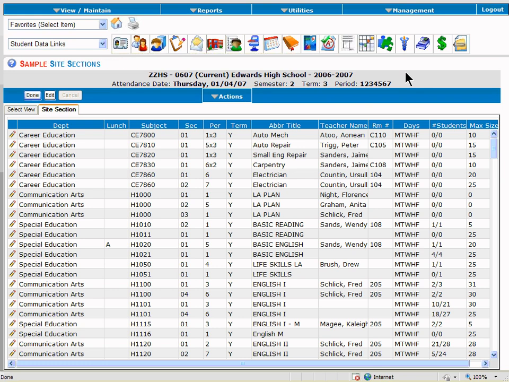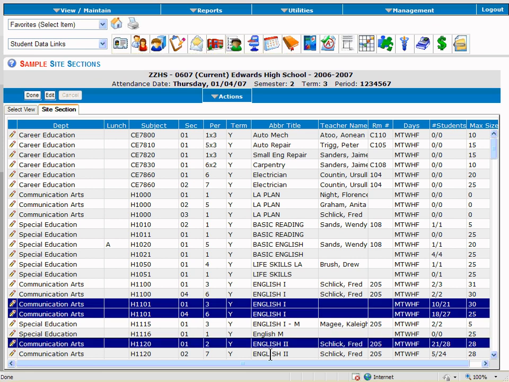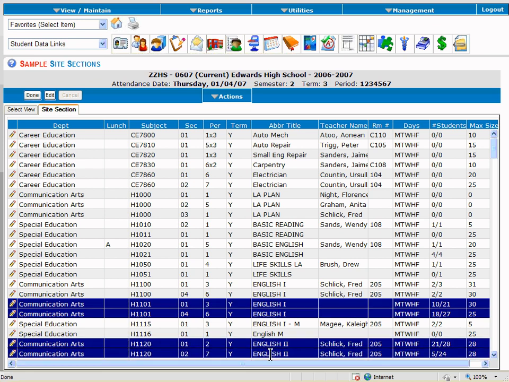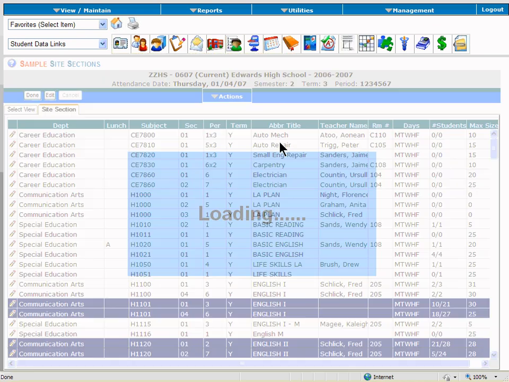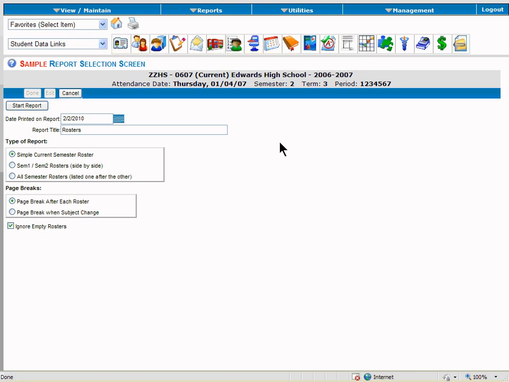You may also make a selection of rosters to print by holding down the Control key on your keyboard and clicking the selected sections. When all selections are made, release the Control key, then click Actions, Print Reports, Print Rosters for selected highlighted sections. This will again display the report selection screen.